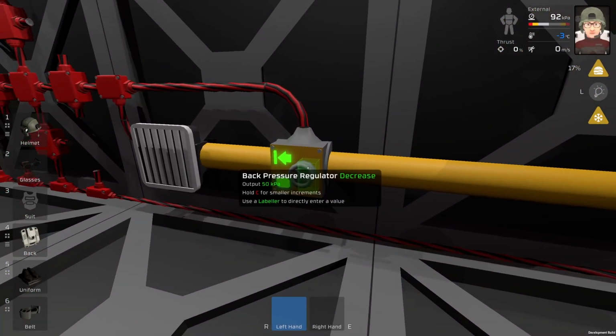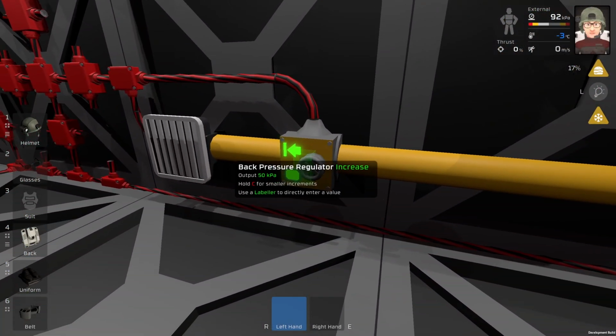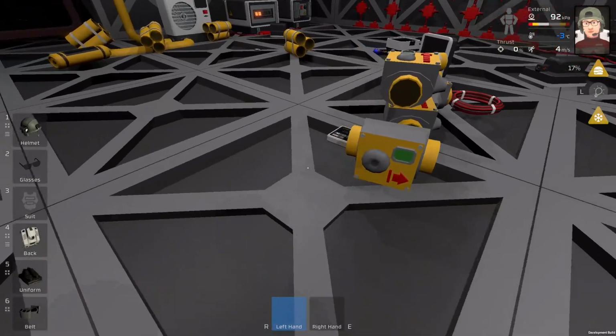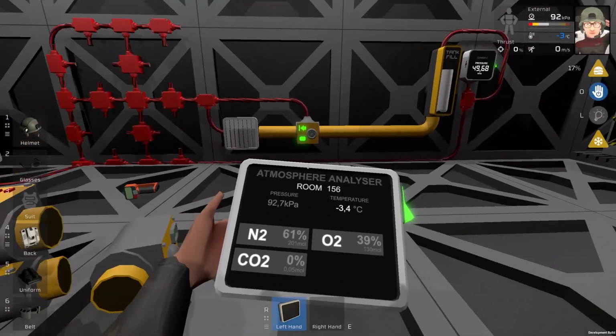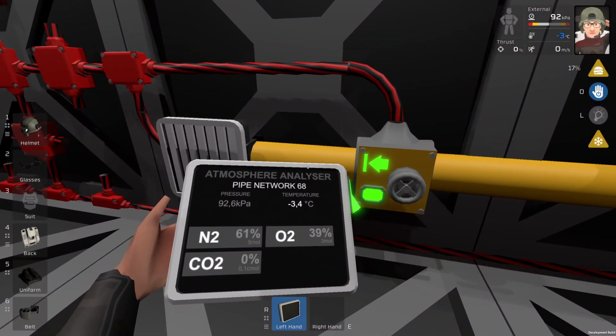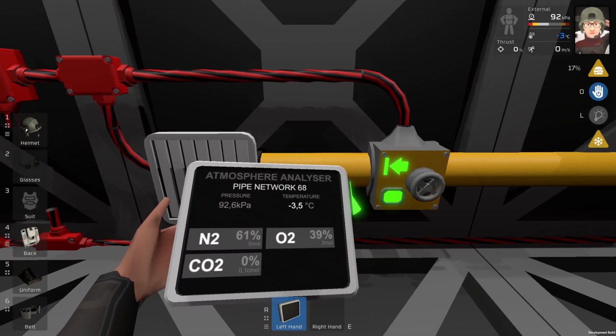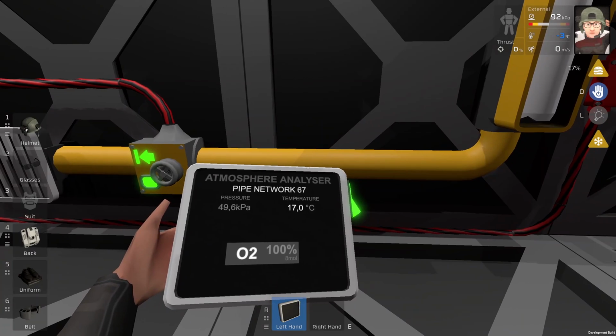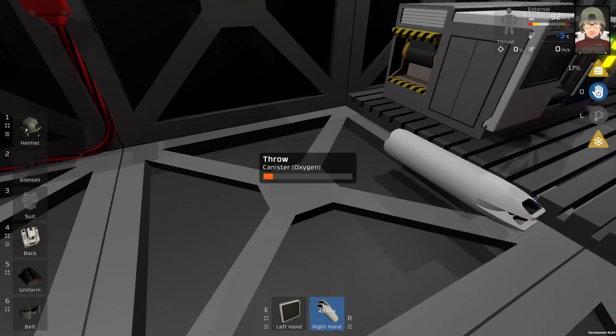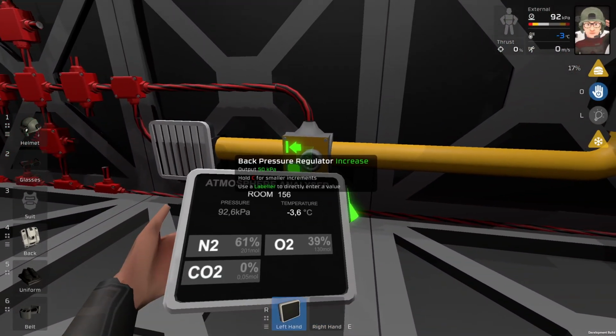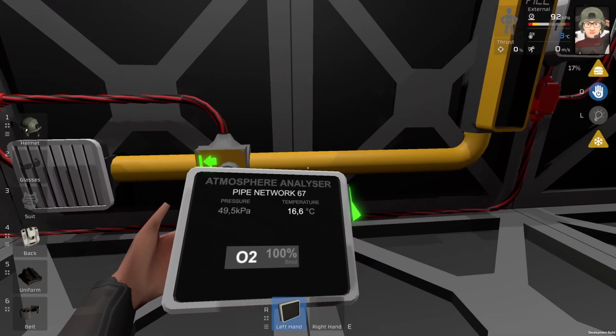So this is the back pressure regulator, guys. I will show you what it does. There is 92 kPa in front of it, in this one, and there is only 50 kPa behind it. So basically it will maintain 50 kPa in this pipe all the time.